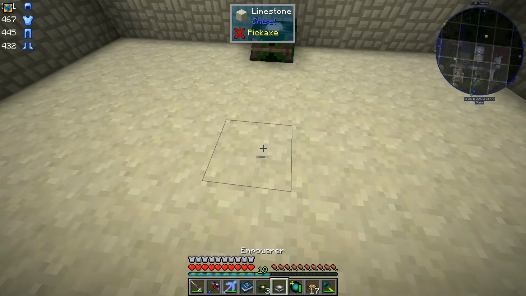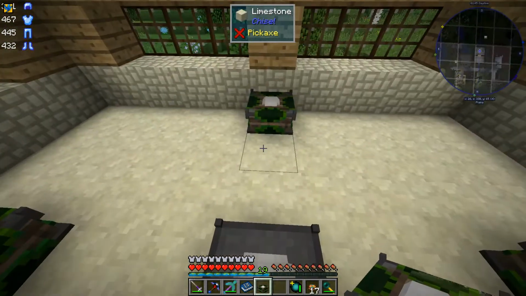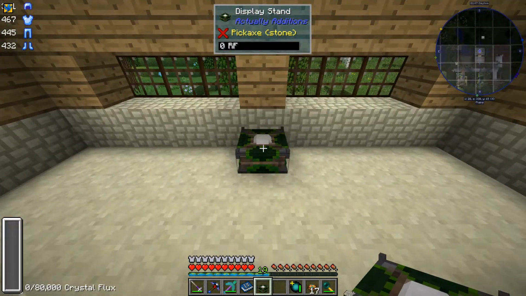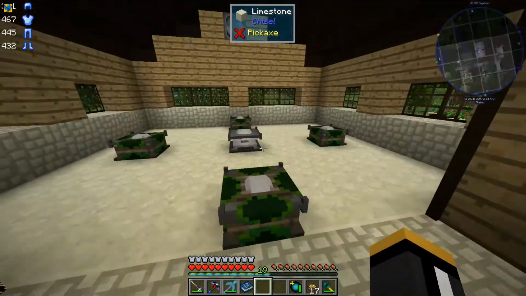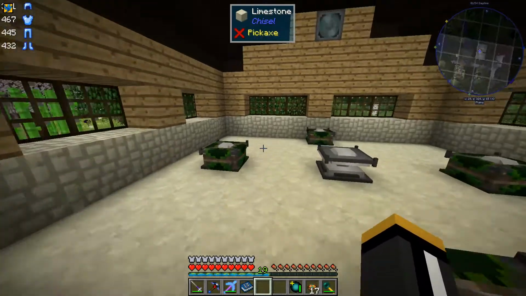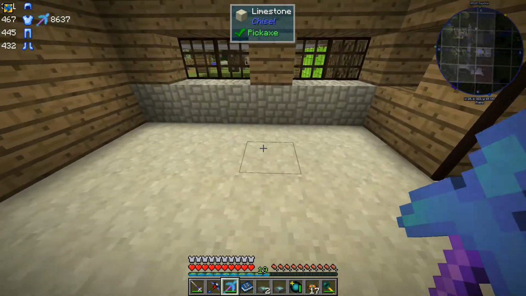So I'm just going to set up our empowerer back here. And of course, we set up our Actually Additions empowerer by placing an empowerer and surrounding it by display stands that are 3 blocks away. So that room is basically going to be the empowerer room. Most everything else is going to be in this area. Let's assume that we're going to drop the oil right here.